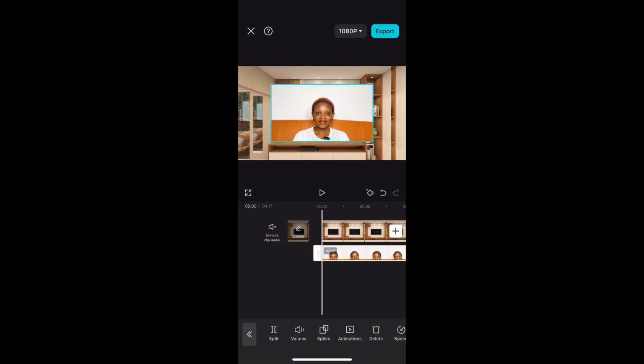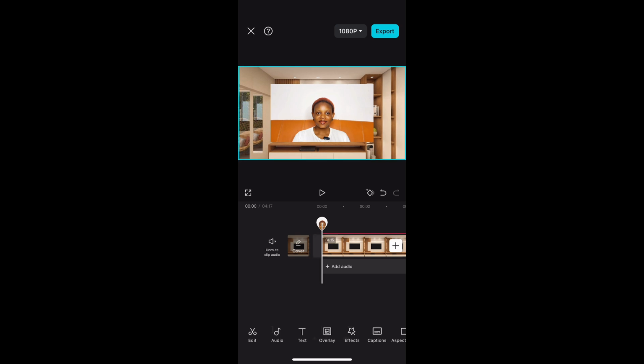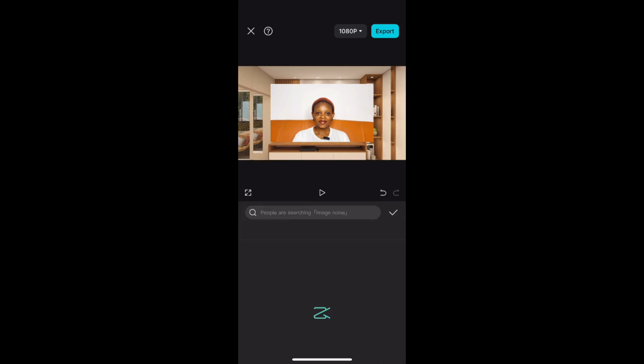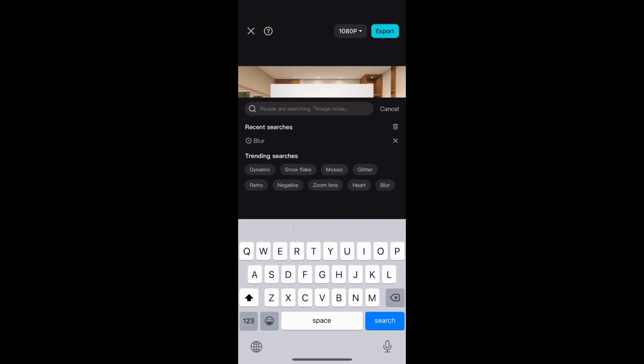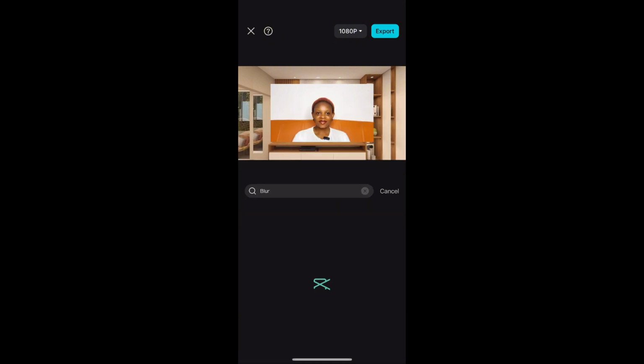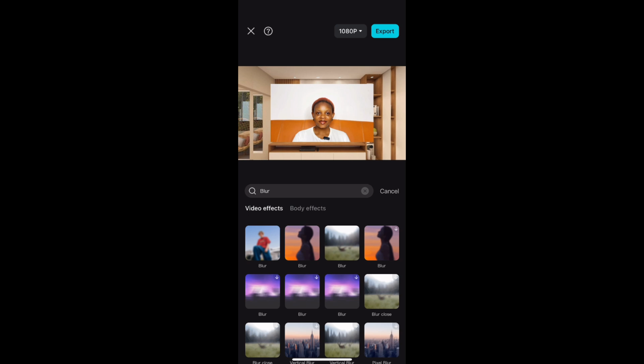I want to blur this background. I don't want it to be as sharp as it is, so I want to blur the background. So in order to blur this background, you go to your video effects. When you get to your video effects, you type blur. When you type blur, you see different types of blur. I clicked on the first one. Then the effect was automatically added to the video.